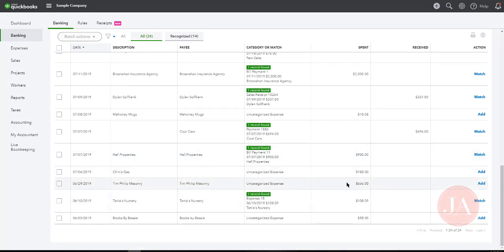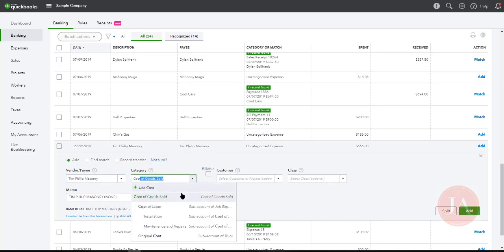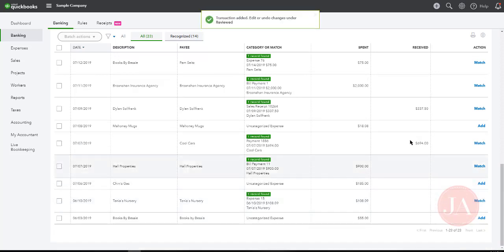The next one will be Tim. In this case, it would also be cost of goods sold, but it's not part of gardening. This one I will make part of landscaping. And you can add accounts like this: you just type it in, and if it says it doesn't exist, you can just click on Add New. That's pretty much how it works. So I just added landscaping. This is a category, this is a vendor, and I'm just going to click Add on these two.